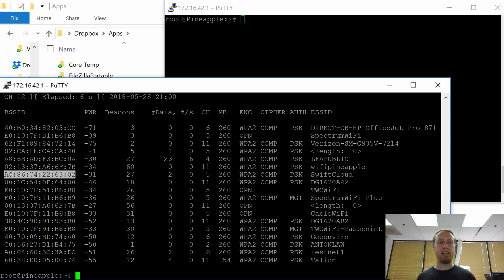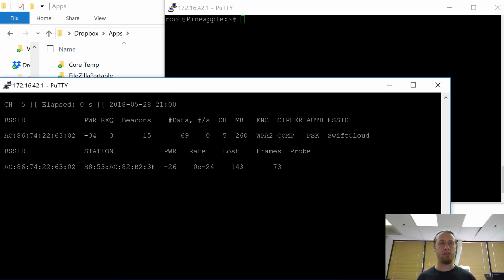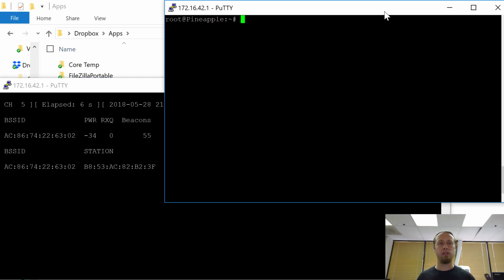So now that I know what that is, I'm going to specify I just want to capture the packets going to and from just that specific access point. So I'm going to run airodump-ng, make sure to capture across channel 5, and only capture the packets from this access point here. We're going to write it to a file called testcap and make sure to specify this interface. Now it is running. Let's go ahead and see what we can do over here.